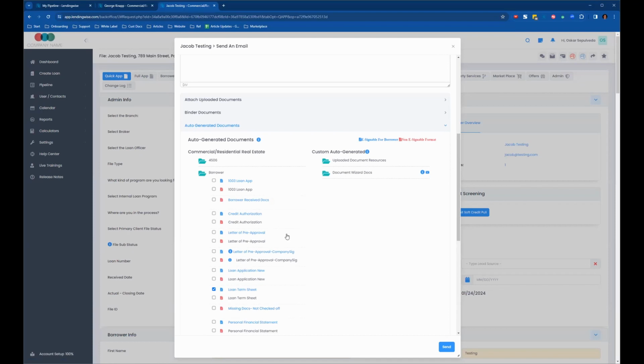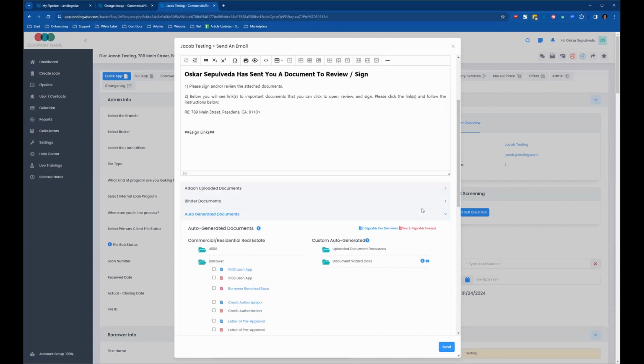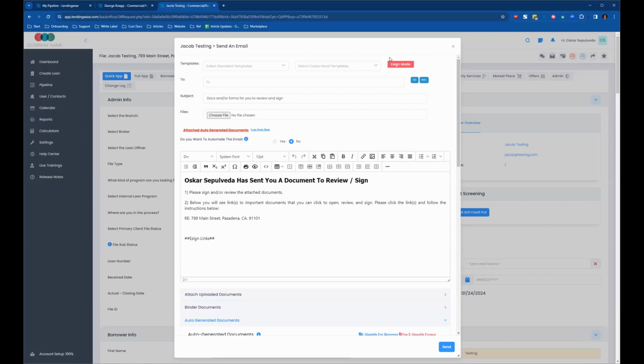Once I checked it, it says e-sign mode is activated. I can scroll back up and see that e-sign mode is on, so it'll only allow me to select the borrower or co-borrower as the recipient. It shows me that the attached auto-generated document is the loan term sheet, and there is auto-generated text right here along with the e-sign link. So now I can send this to the borrower. Once they receive that, they'll be able to sign it.